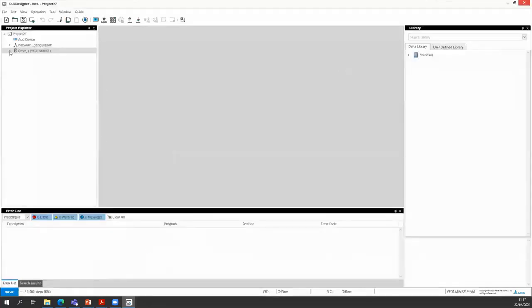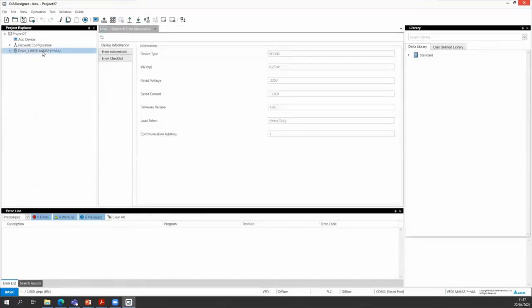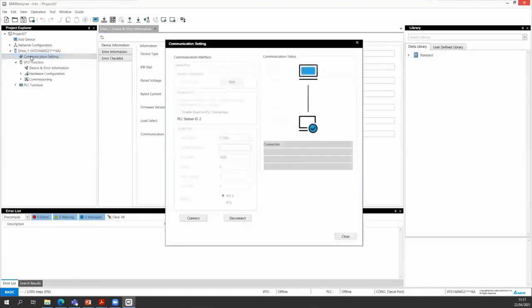So firstly, I have this drive. Dia Studio, Dia Designer correctly detected the drive type that I have. First off, you have here communication settings. And I want to also connect the onboard PLC of the drive. So I double click on communication settings. Firstly, I disconnect. And I tick here, enable built-in PLC communication. Then I will click connect. And you can see here that it's failed to connect to the PLC.